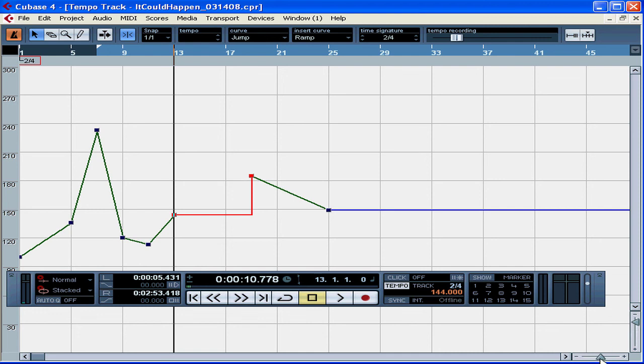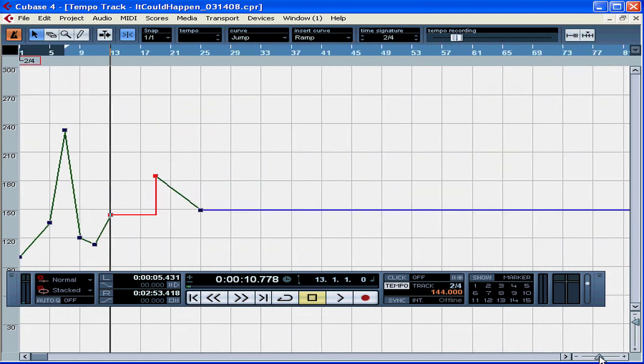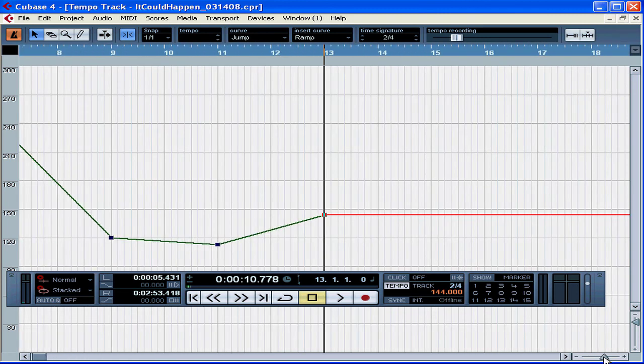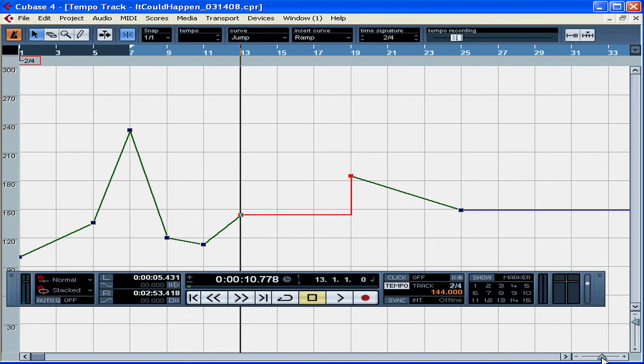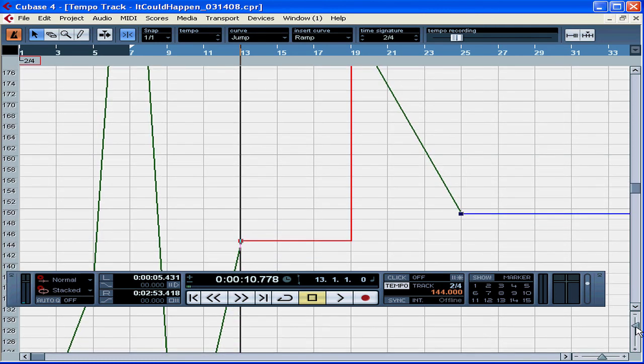Here are the horizontal and vertical zoom bars. The horizontal zoom bar lets you see more or less of your song as you require. You basically zoom in and out. The vertical zoom bar displays the tempo ruler in more precise units when you zoom in.